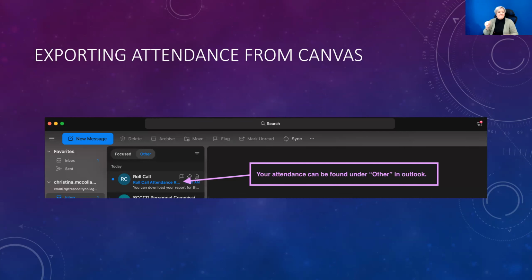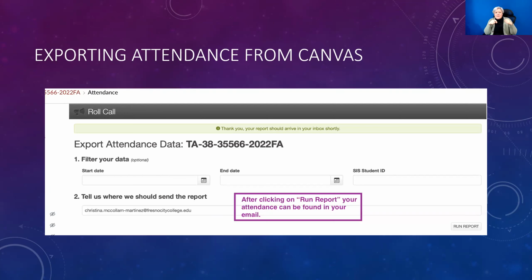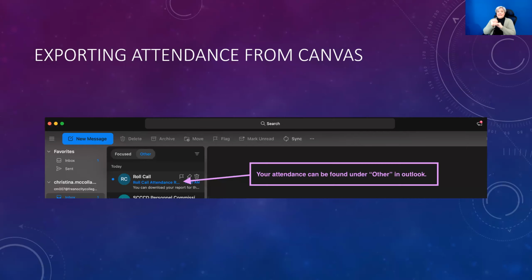Once you click on Run Report, you will see a notification that your report will arrive in your inbox shortly. This process may take a few minutes or so. Once the process is completed, check your email for a message with the subject line, roll call attendance report. In your FCC email, you may want to look in your other tab as well to see if the email was sent there.